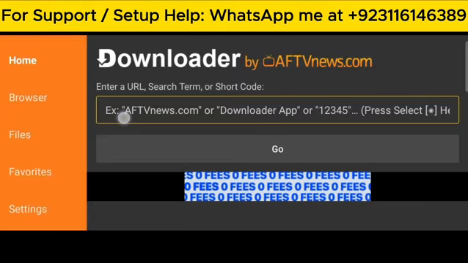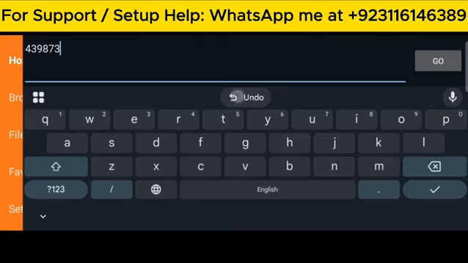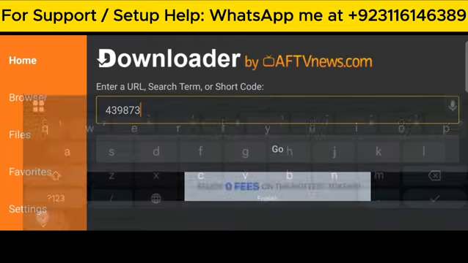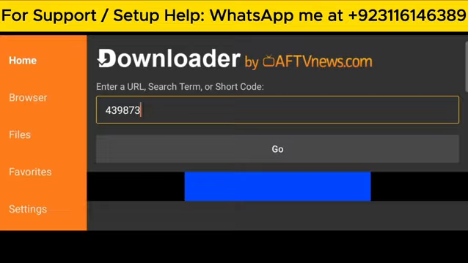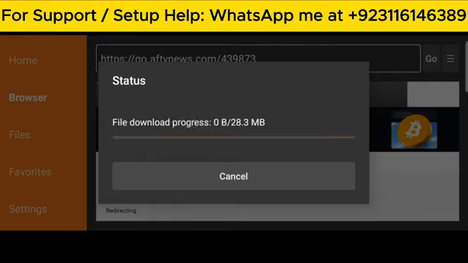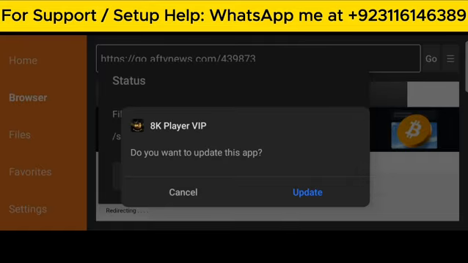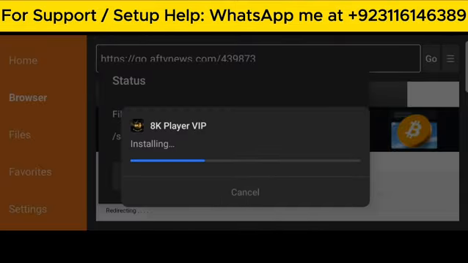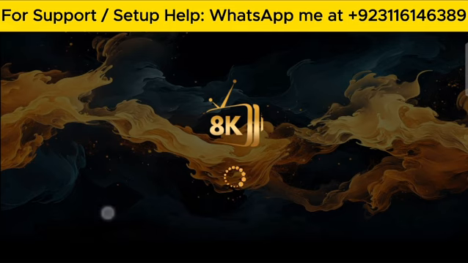Open the Downloader app and tap the URL field. Type 439873, then press Go to download the file. When download completes, press Install. Wait until installation finishes, then open the 8K Player VIP app.